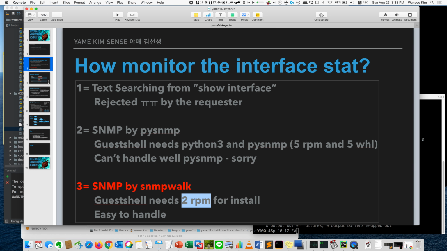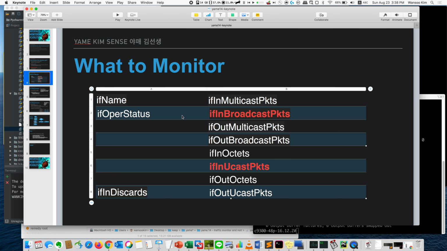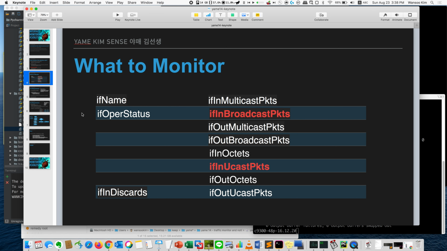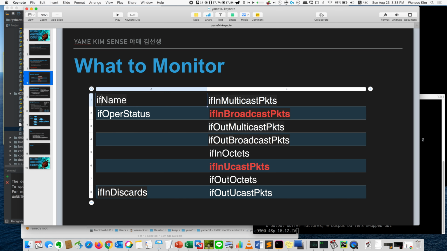What to monitor with SNMP: I'm not an SNMP specialist, but I know the interface name and the interface operation status can be known very easily. Broadcast packets incoming and unicast packets incoming are also very easy. This is a kind of name that lets us get the information by this number. This is a MIB or something, I don't know.